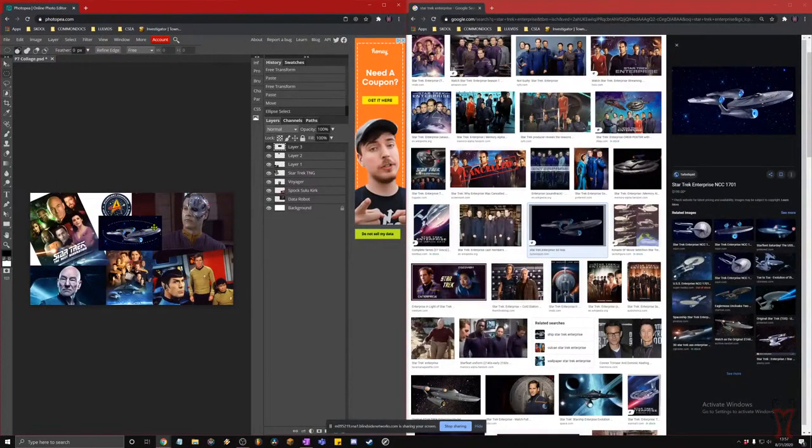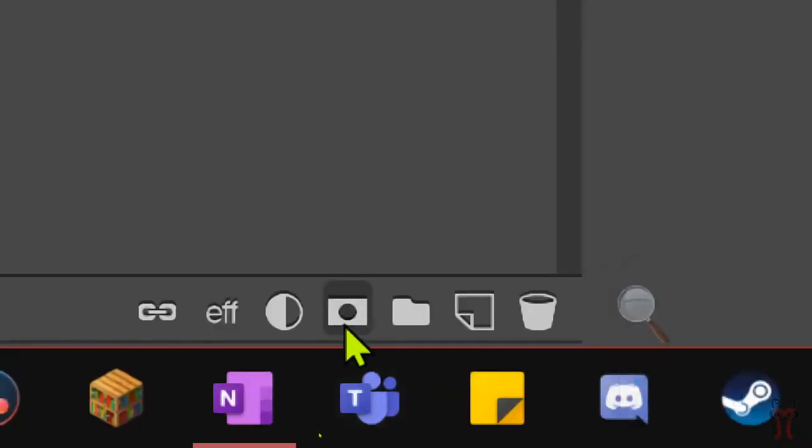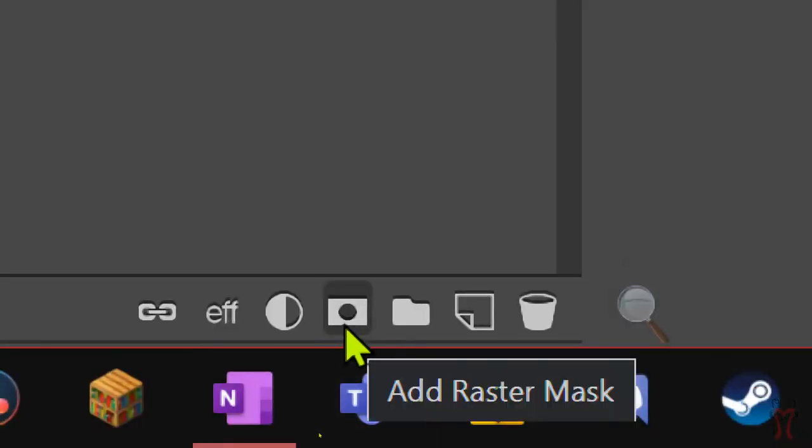Now if I want to make it to where this circle is the only thing that you see and everything else around it is cut out, you can create a mask. Now to create a mask, all you have to do is go down here to the bottom, right underneath where all of your layers are here on the right side. You can look down here to the very bottom and you're going to see something that looks like a little square or a rectangle with a circle cut out of it. And if you hover your cursor over this, you'll see that it says Add Raster Mask.